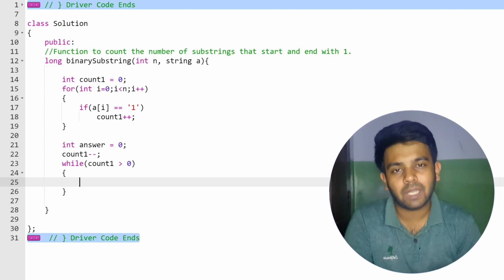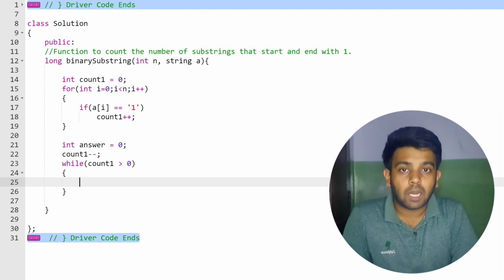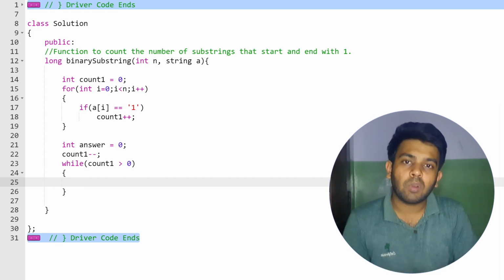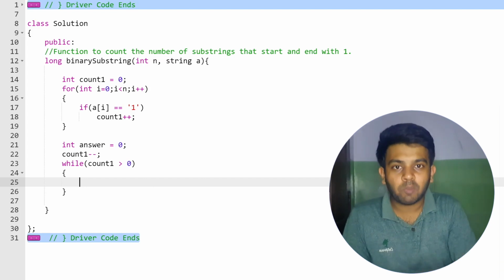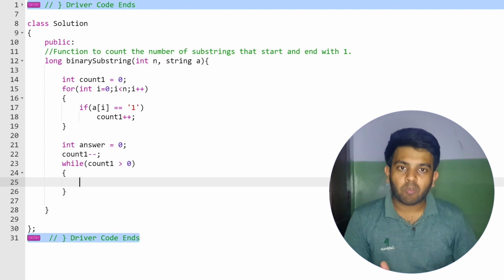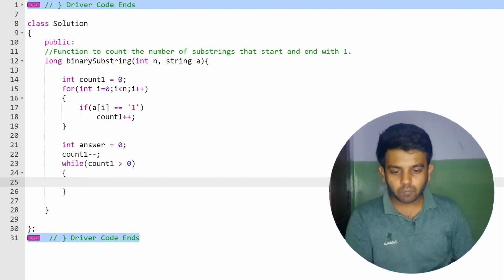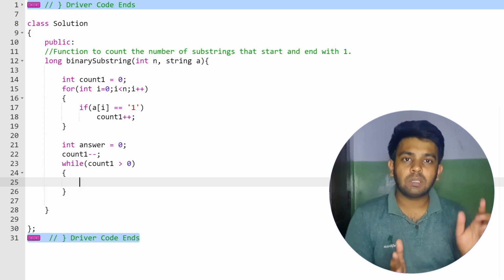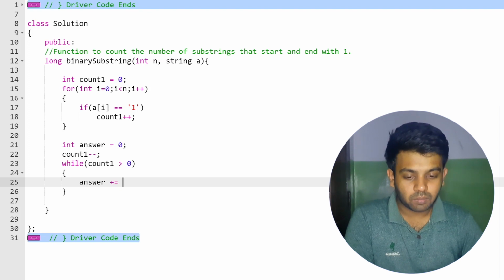I'm just going to explain it once again. We are at our current position, right? We are at a 1, which is our current position, and to form a string we have to count the number of ones to the right of this, excluding this one, and the count1 value that we currently have is the total number of ones including our current position 1, right? So we are decrementing 1 from the count value, and hence it will give us the number of ones to the right of our current one, and that we can add to answer, and we have done it.